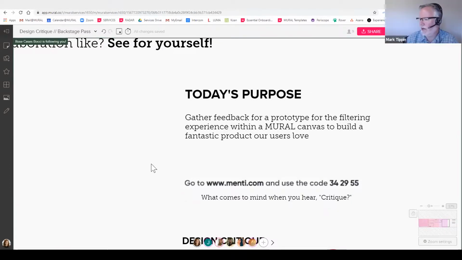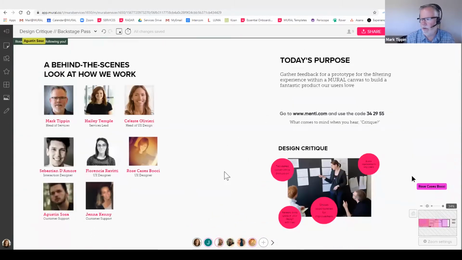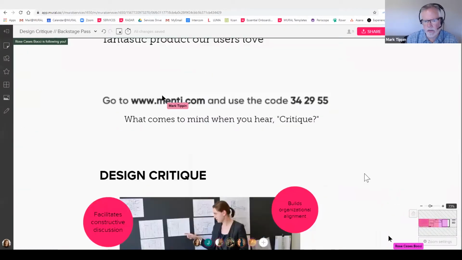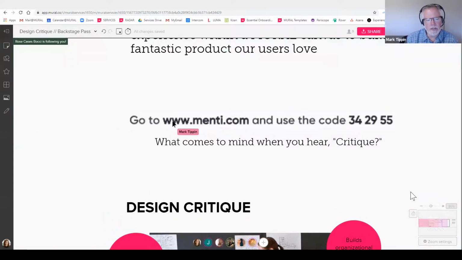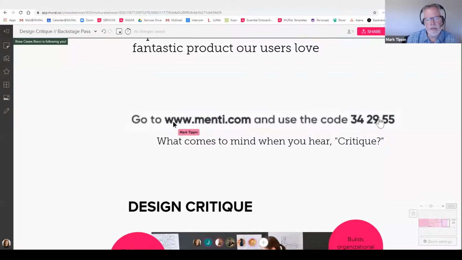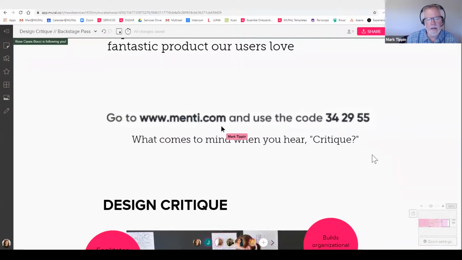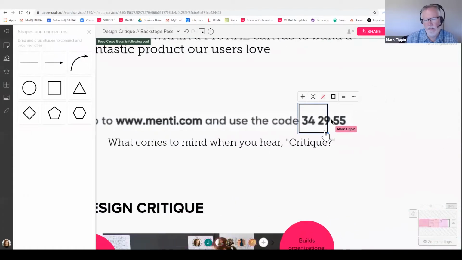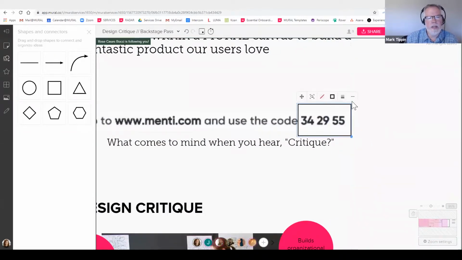Sounds good. So I wanted to kick off using a tool we sometimes throw into our webinars called Mentimeter, and invite all of you on the call to open up another browser tab and go to this URL, www.menti.com, and punch in the code 342955. And what you'll see is a question. It says, what comes to mind when you hear the word critique? And you'll have an interface. So I just want to cue that up, and I'm going to share the word cloud that you generate as we go.